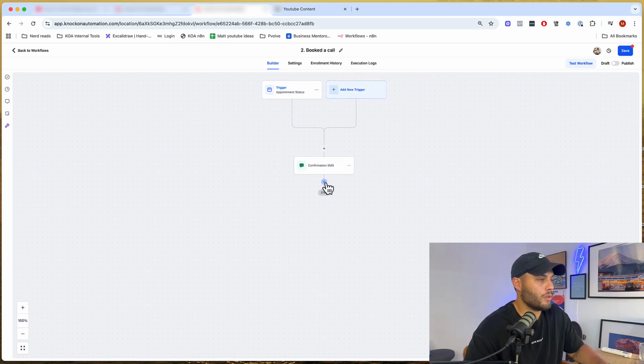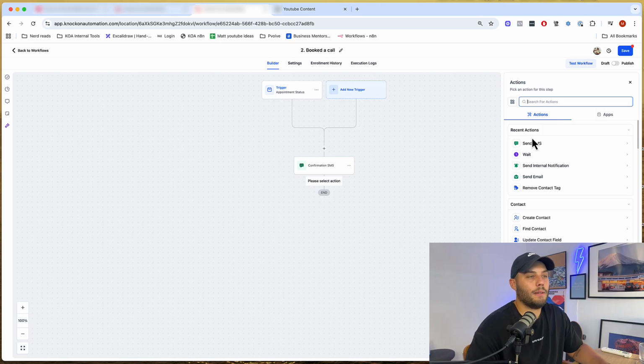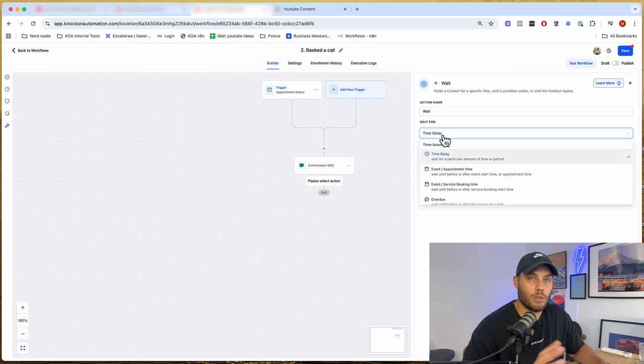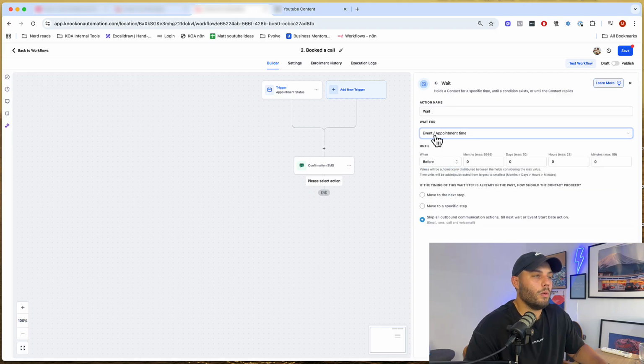So the first thing that we're going to do is click on the plus, and then we're going to click on the wait. And then we're going to change time delay like we used before to event appointment time. Wait until before or after event start time or appointment time. So when we click on this, the first box is whether it's going to be before, after, or at the exact time. I tend to always do before, and then I will either send an after one to ask for feedback if that's something you want to do.